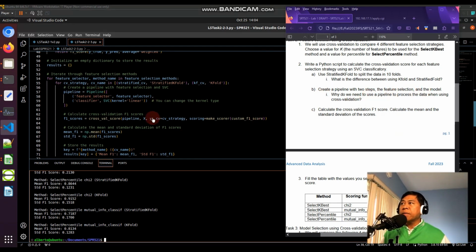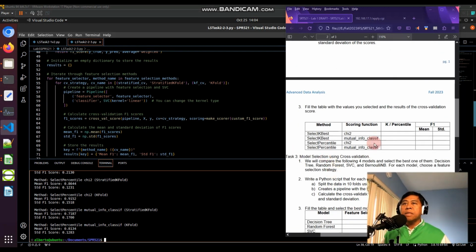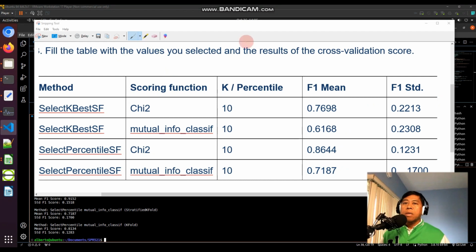So this is the part where it does that, right? And remember, we can change the kernel to poly or whatever option we have there, and we will have to calculate cross validation for F1 scores, right, for mean and the standard deviation. So these are my outputs here. I ran it already, and we will have to fill up this table, like I said. And so yeah, I filled up this table over here because I printed the K fold. We can get confused, so I just put select K best stratified fold over here as SF. But pretty much these are the information that I gathered from this part of the code.